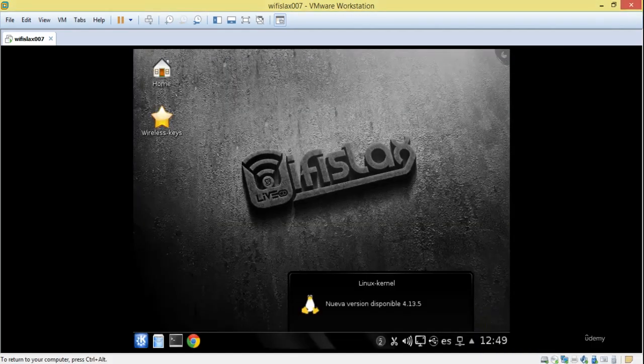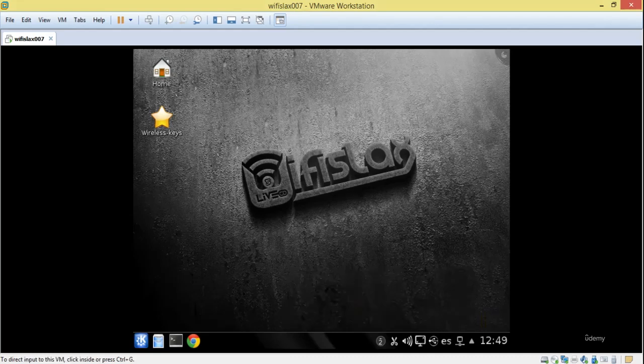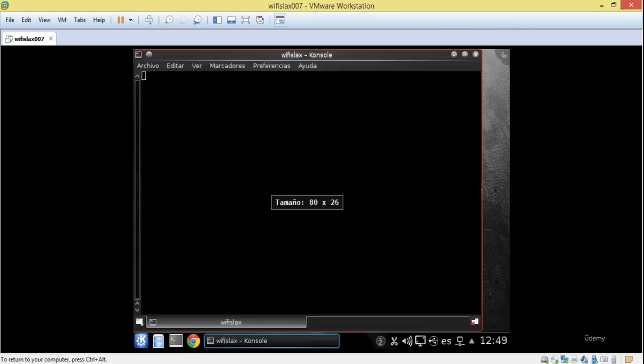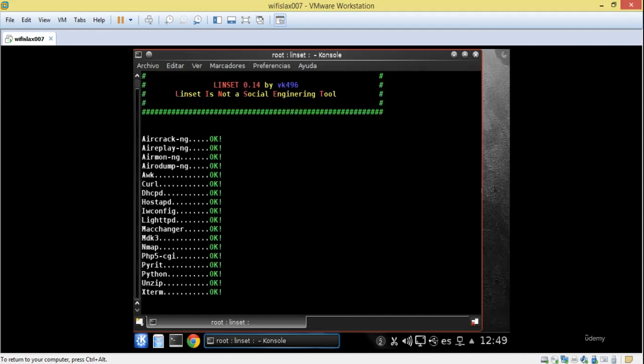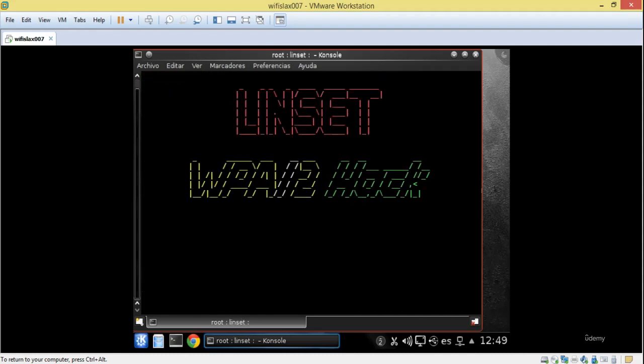And here is the desktop of Wi-Fi Slax. Now open the terminal given below along with Chrome and the Start button. Now type linset to open this method. Linset is a social engineering tool. Now linset is starting, and it only works when it gets our external wireless adapter.